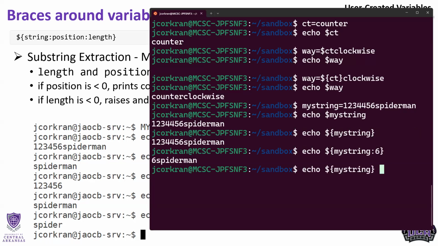Oh, y'all didn't tell me I put in two 4s. Y'all are supposed to catch that kind of stuff. All right, now let's go back over here.